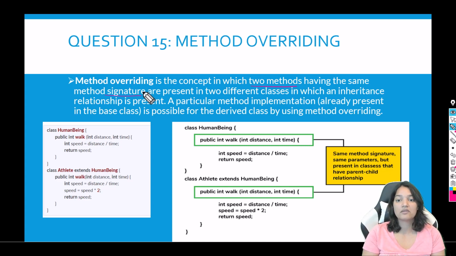A particular method implementation already present in the base class, meaning the parent class, can be redefined by the derived class using method overriding. So they can redefine that method in the child class. That is called method overriding. Now let's go ahead and understand with the help of an example.